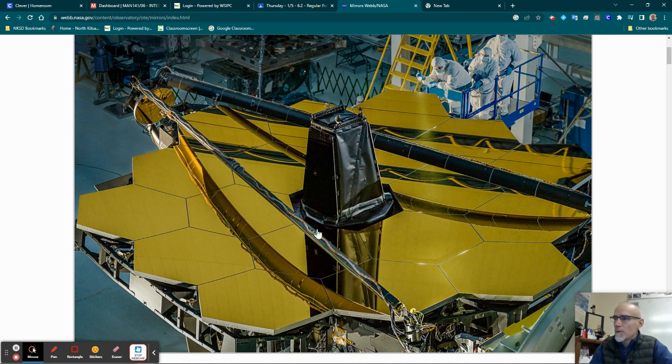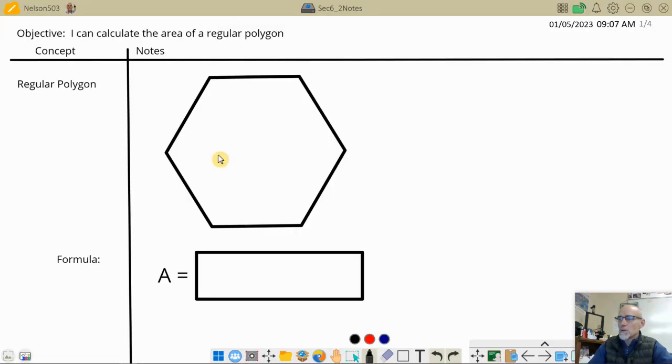Crazy the amount of detail in these regular hexagons and the amount of information I'm sure they know about the material that they used and the area and all that kind of stuff. So what we're trying to do is figure out the area of a regular polygon. So here I drew a hexagon and let's set up our notes. You might want to put the video on pause and make your drawings. We're ultimately trying to generate a formula that will tell us the area of this regular polygon.